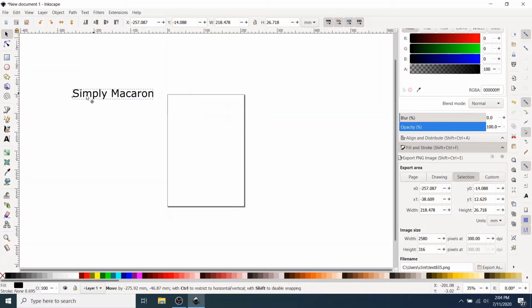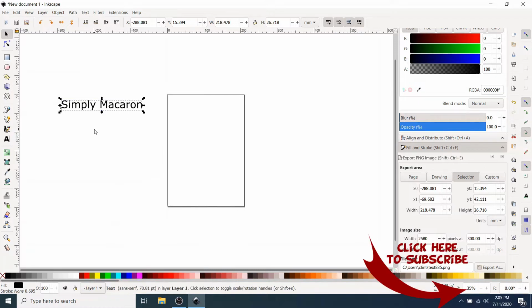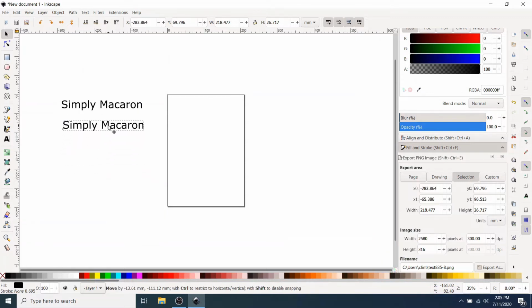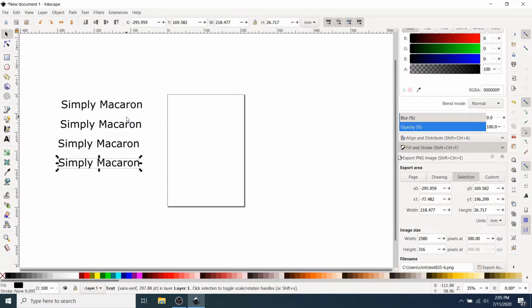And then let's take this, put it on the side. And now we're going to make like 3 copies. So right click and copy, right click, paste, or alternatively you can use Control C, Control V. So these are the 4 versions of our word brand that we're going to try out.